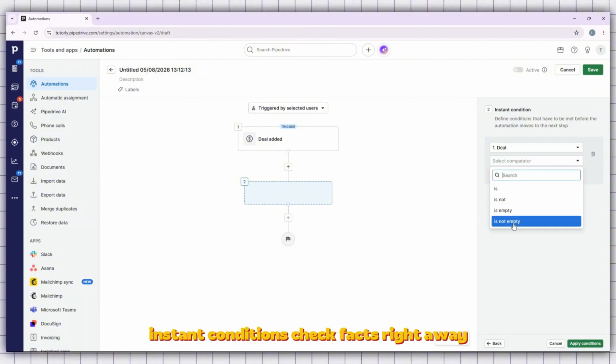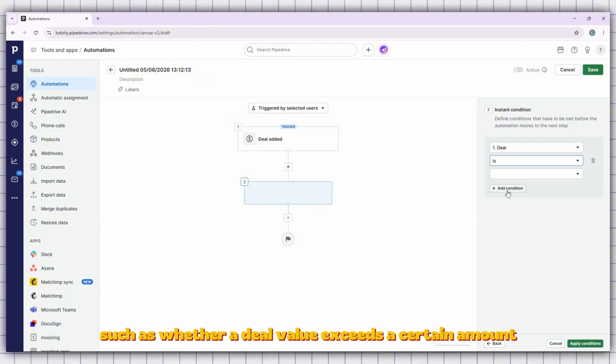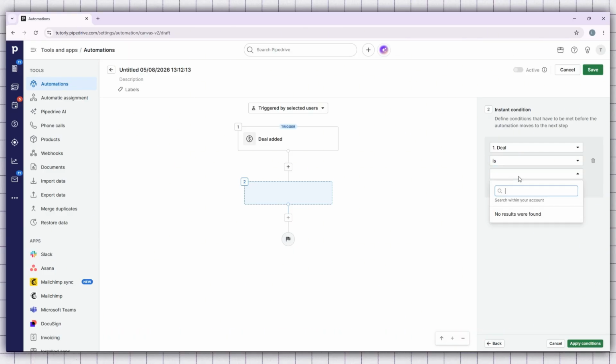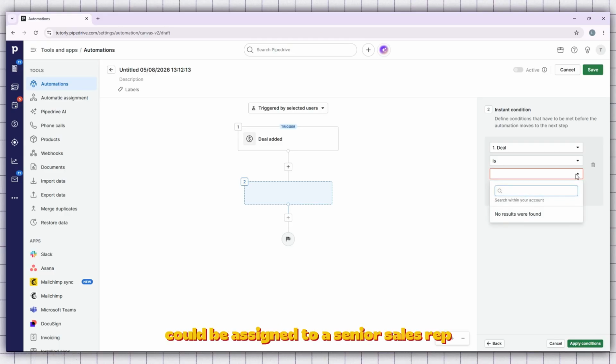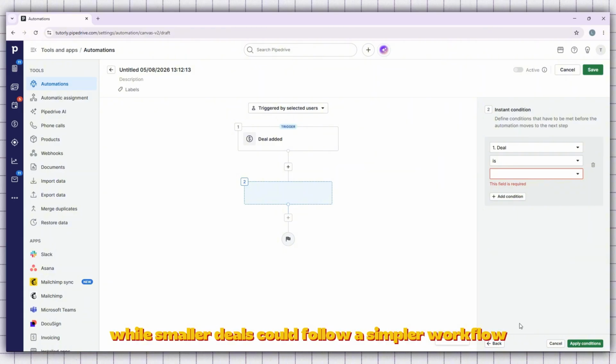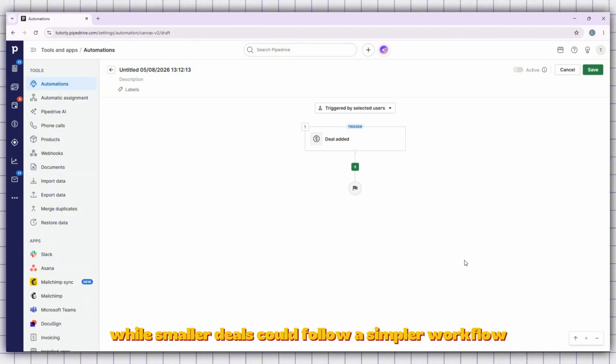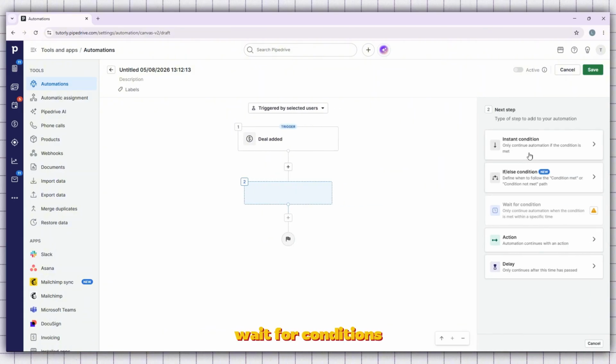Instant conditions check facts right away, such as whether a deal value exceeds a certain amount. If-else conditions split the path so different things happen depending on your criteria, which is helpful for tailoring actions to different scenarios. For example, high-value deals could be assigned to a senior sales rep, while smaller deals could follow a simpler workflow. Wait-for conditions pause the workflow until something becomes true, such as a field being updated.